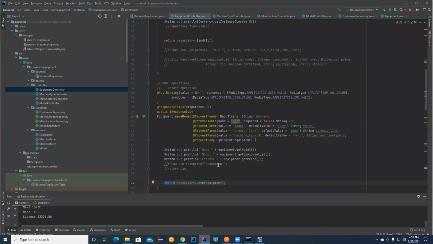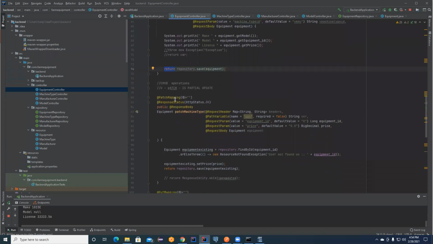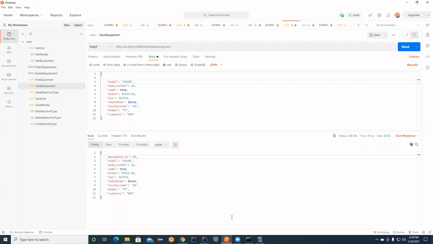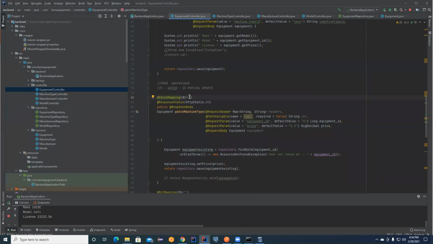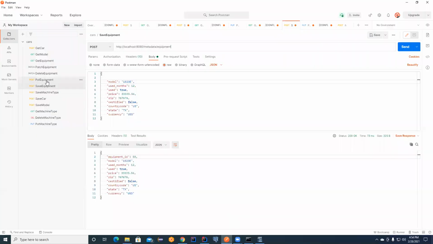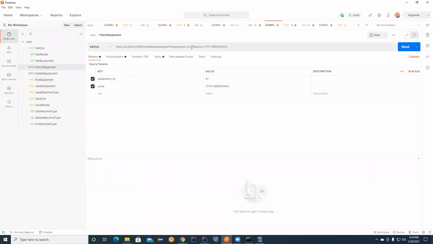Now next, this is GET, and this is a POST, that is saving the new thing. This is PATCH. Say we want to update some price for a particular one, and this is the method. So still only the verb changes. We are maintaining the same URL, because for the patch mapping the path extension is empty. That means whatever path is there at the class level, the same path we will use. The only thing is we have to change the verb.